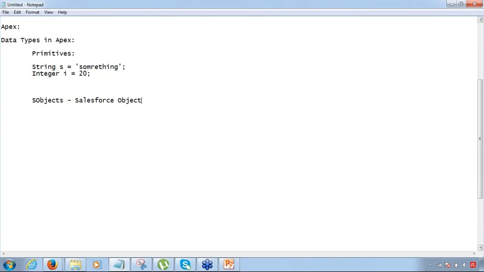Now, see, if I have to define a variable which can hold a string, then I can easily go ahead and define it this way, right? Simple. If I have to define a variable which needs to hold an integer, I can use this integer data type. What if I have to define a variable that can hold a complete record? Think about this. If you have to define a variable that can hold a complete record, then which data type are you going to use? Let's say I have to define a variable which can hold a complete account record. Then which data type are we going to use? Then we are going to use S-object.